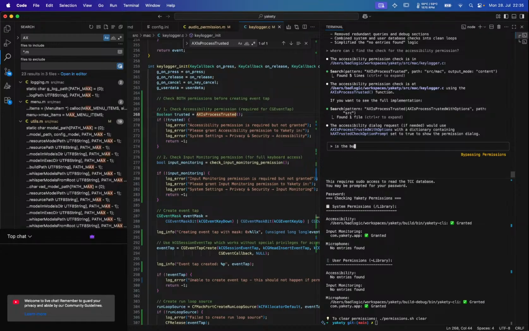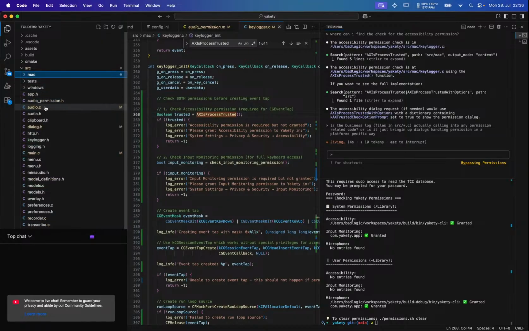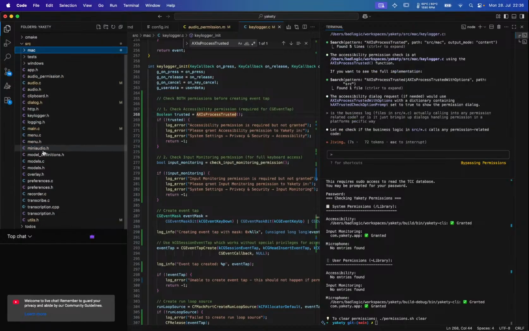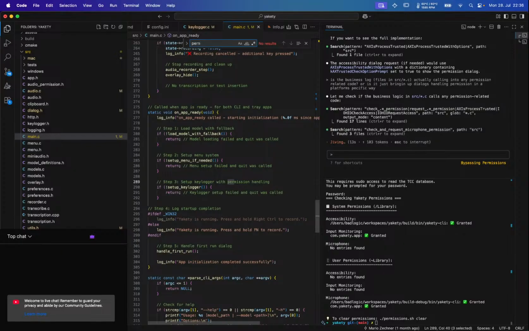Let's see. Is the business logic files and source actually calling into any permission related code, or is it just bringing up dialogues handling permission in a platform specific way? So the business logic, as I said earlier, is platform independent. At least it should be. The main app should be in main, I guess. And then let's see what we have here.